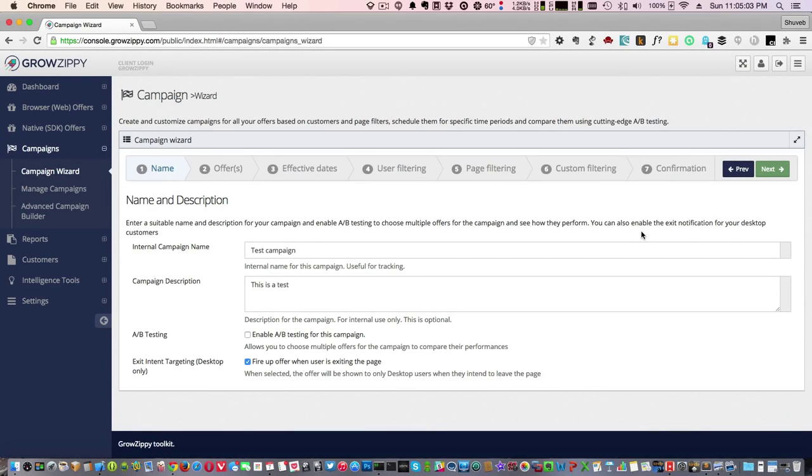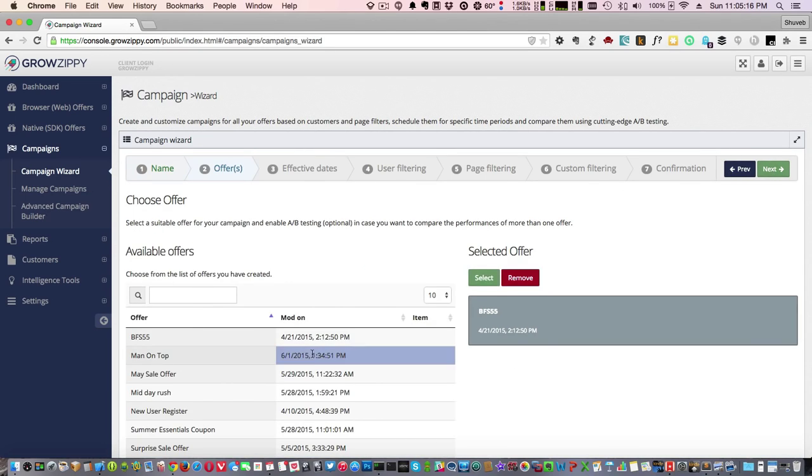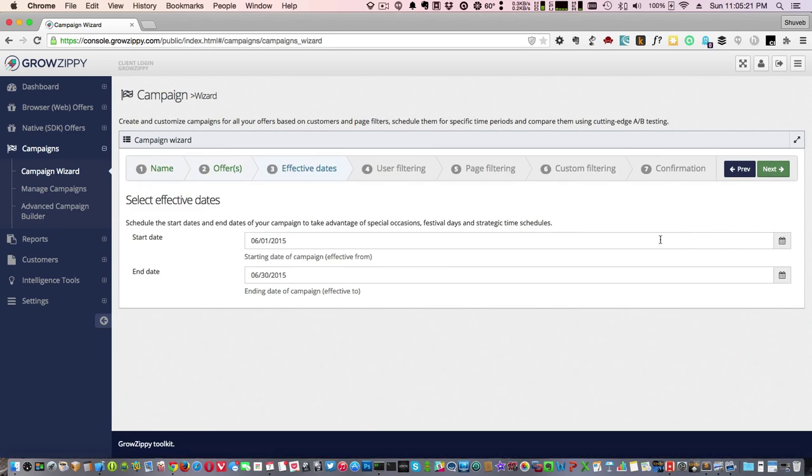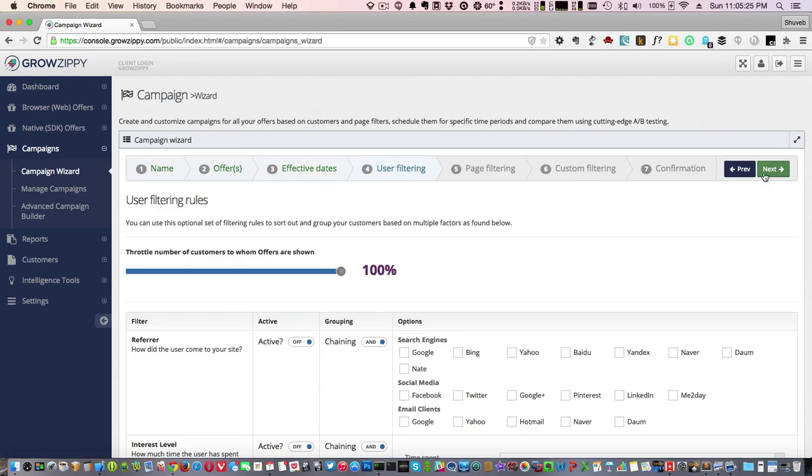Campaigns in Zippy is where you have all the logic to display the actual offer itself, where the offer is only the visual element, like I previously explained. For any given campaign, you can enable A/B testing. Then you choose the offer which you want to show. You choose the effective dates between which the campaign should be run.